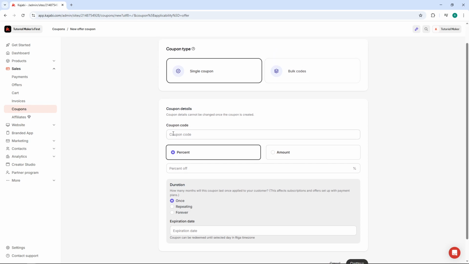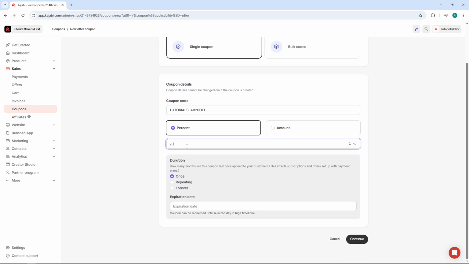Here, type in your coupon code. For example, you might use something like Tutorials Lab 20 off to make it memorable and descriptive. Then select the type of discount you want to offer, either a percentage off or a fixed amount off. Fill in the remaining fields below according to your promotional strategy.